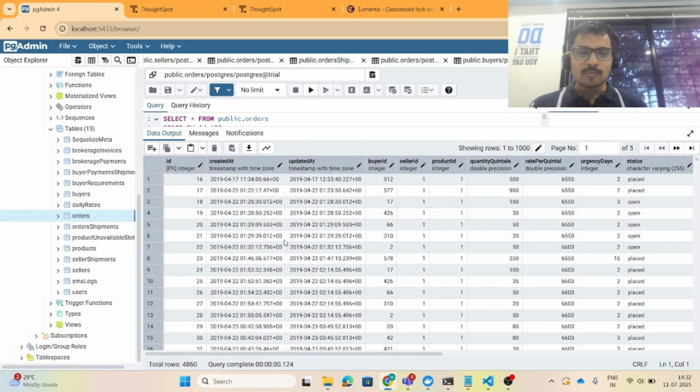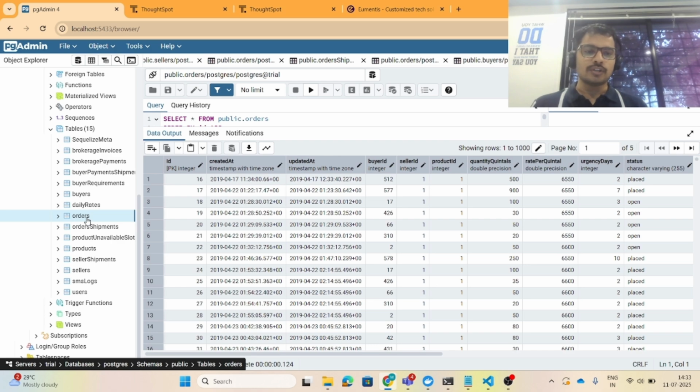Before moving to the demo, let's see what dataset we'll be using for the natural language conversation. This is data from a rice mill, where the rice mill has a lot of sellers from where they procure the rice, they process it, and then they sell it to buyers. The three important tables which you need to note down here are the orders table, the buyers table, and the sellers table. This is something on which we'll have a natural language conversation.